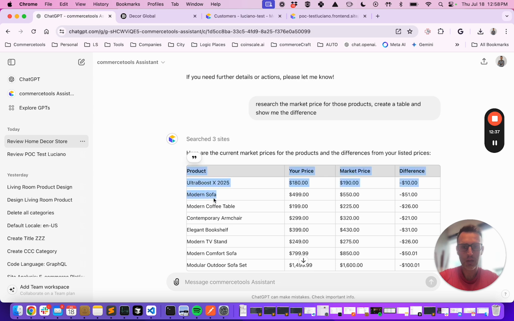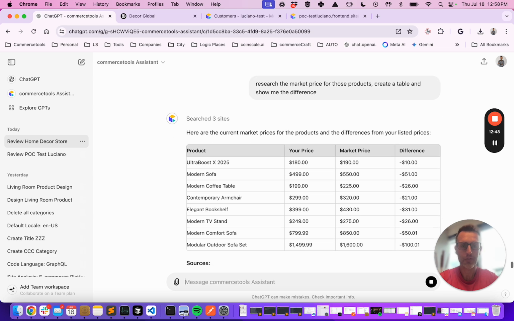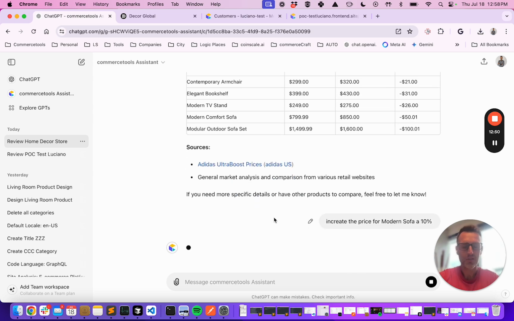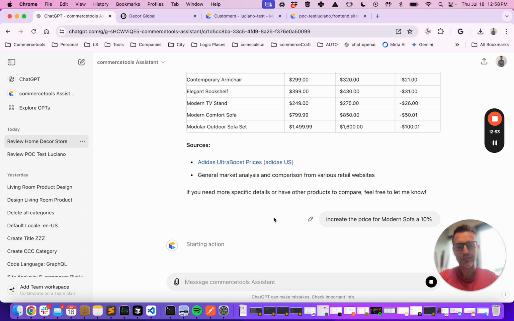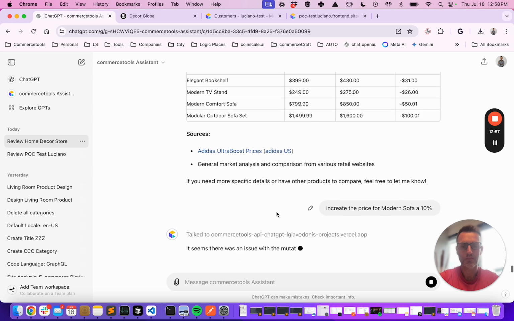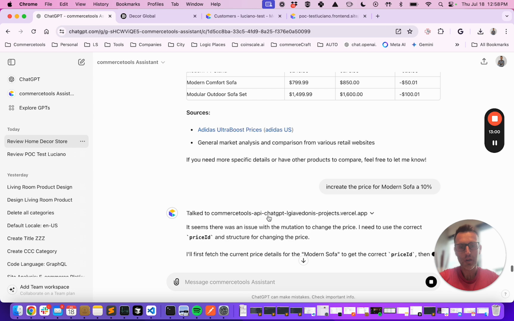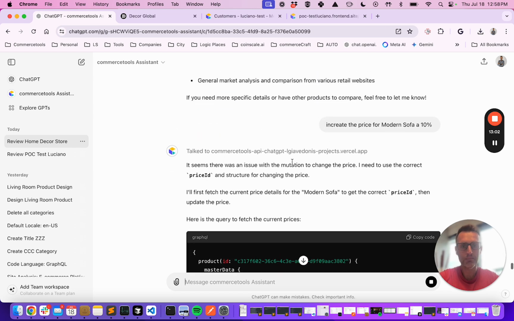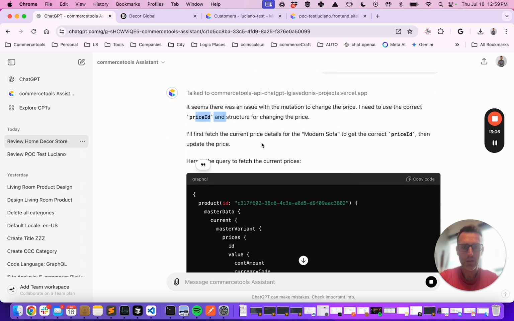I can say, increase the price for 10%. I've never tried this one before. Let's see if it actually works. Okay, it put together a query. It has identified that there is an issue with the way that it's identifying the price. So now it's modifying the query and trying again.